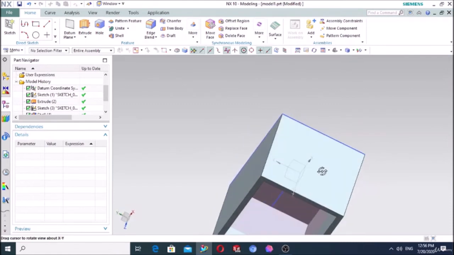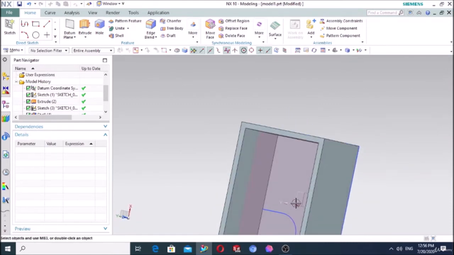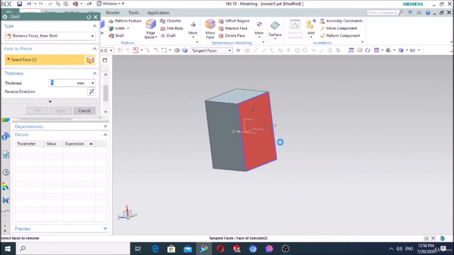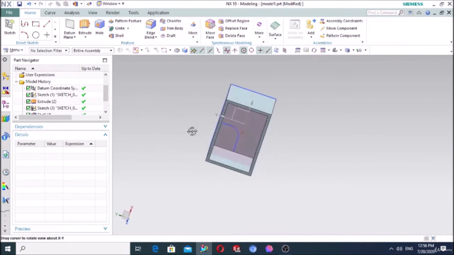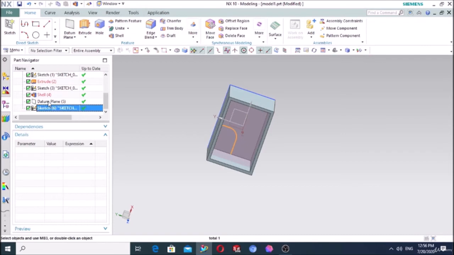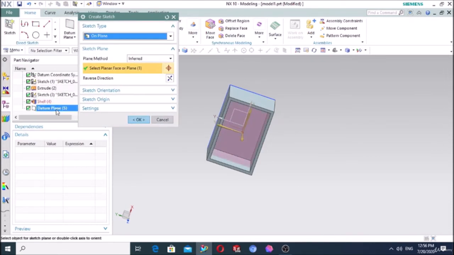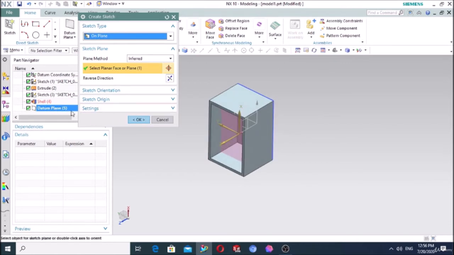So I think it's not on the, let's just see. It is not on the plane. Let's delete this one. I selected a different plane, so sketch this datum plane, the one that was created.